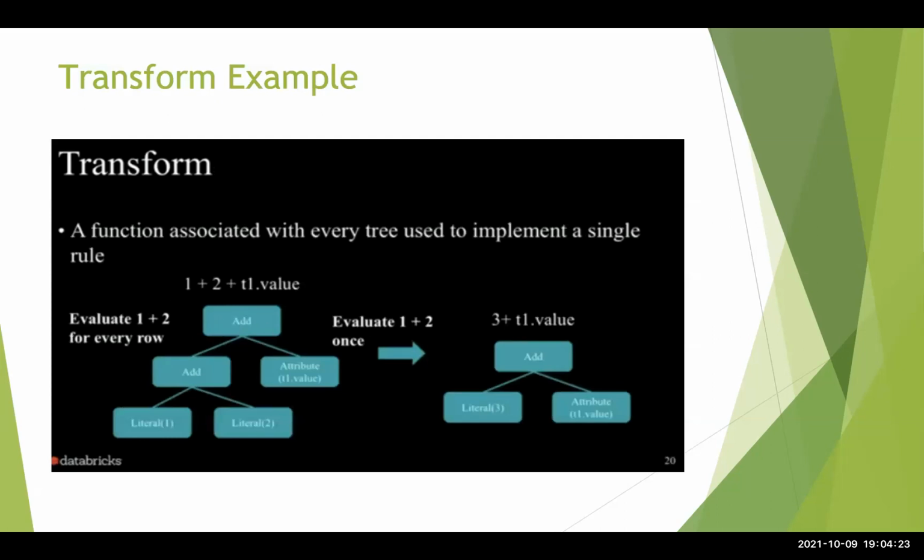So take this example. A function is associated with every tree, used to implement a single rule. We discussed the rules, right? One rule, and then there are batches which will have a set of rules. So let's take this example. You have this tree: 1 plus 2 plus t1.value. Here 1 and 2 are literals, they go to an add node, and then this add and this t1.value get added here. So what one rule will do is 1 plus 2 becomes 3. All these 3 nodes get converted into 1. So this 5 node tree gets converted into a 3 node tree, right? This is an example of a simulation of one rule being executed.